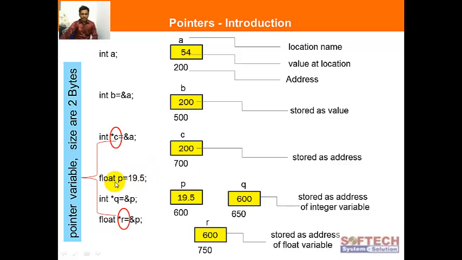But in our case, 600 is a float variable address, so we want to access 4 bytes. q is an integer pointer variable, so that 600 is stored as the address of an integer variable. So we must assign a float variable address to a float pointer variable. But the size of r is also 2 bytes, because each and every type of pointer variable has a size of 2 bytes only.